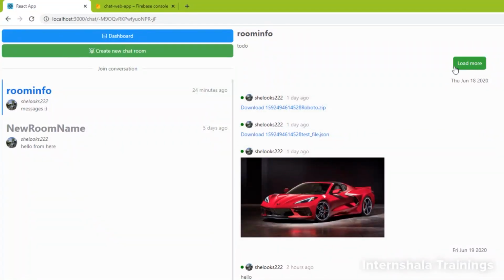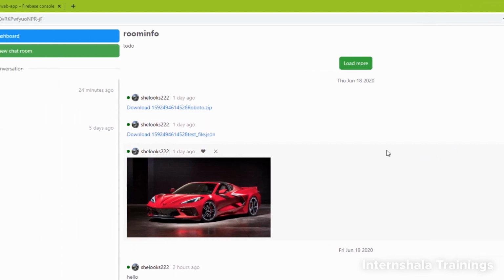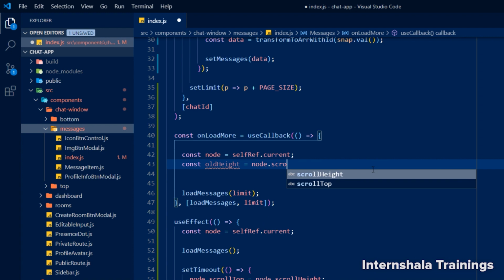Then before we click on load more, we need to know the previous height of our scroll element, of our scroll position. So when we load new elements, we get the new height, and then we can subtract those values. So here we're gonna put alt height variable, and here we're gonna put node scroll height.